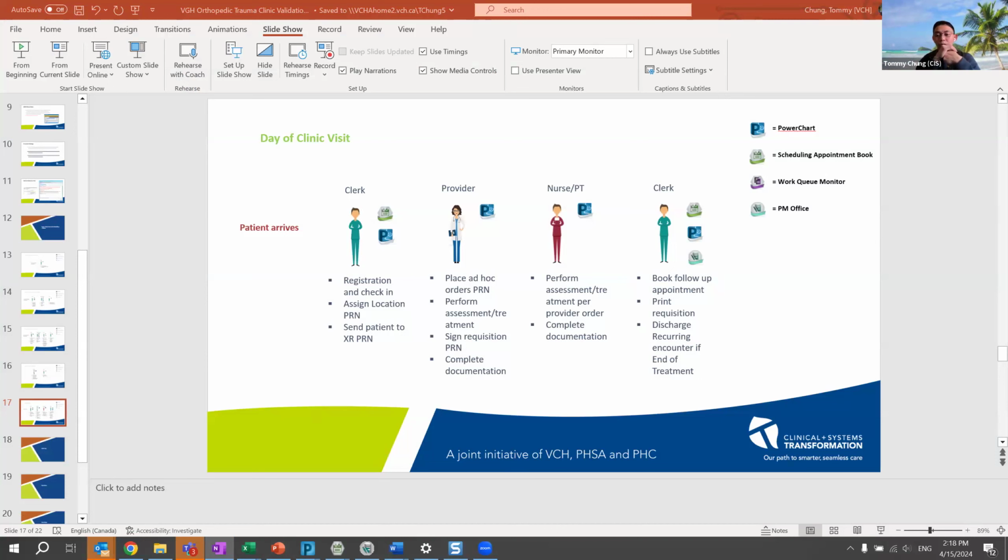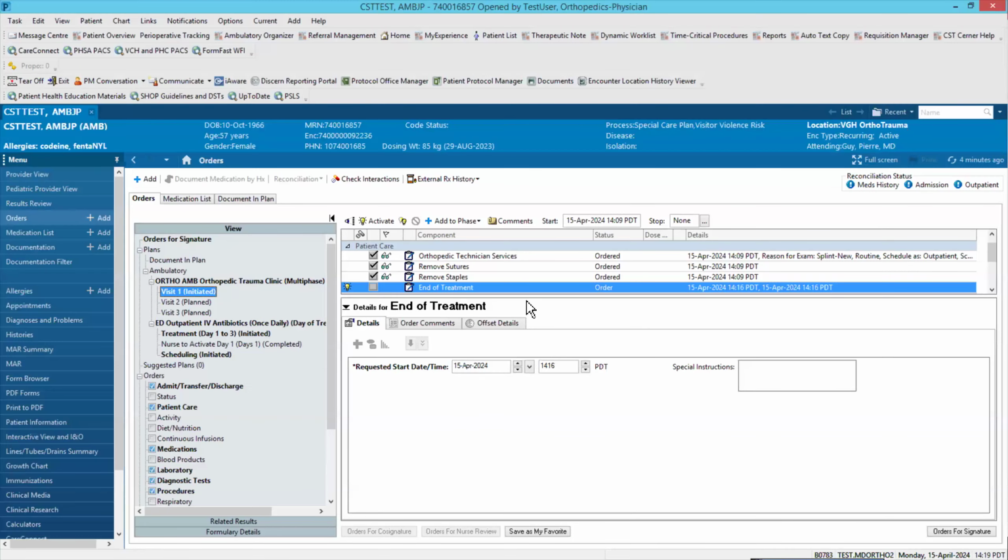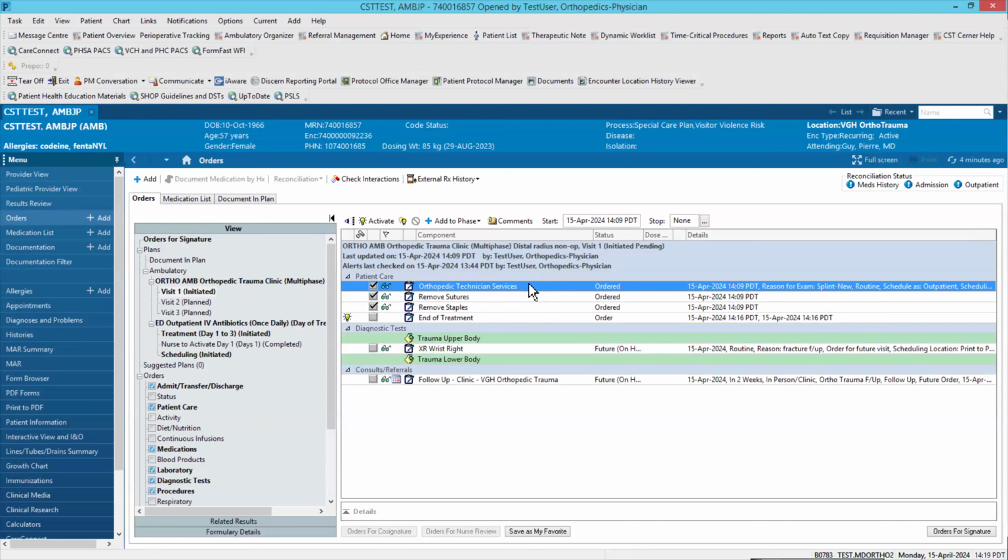Any question, concern, anything else? The only other thing we haven't shown Dr. Potter is, within a visit, if there's an orthopedic plastic procedure, like the cast changes and things like that, the orthopedic technician. We'll just show him what that looks like.